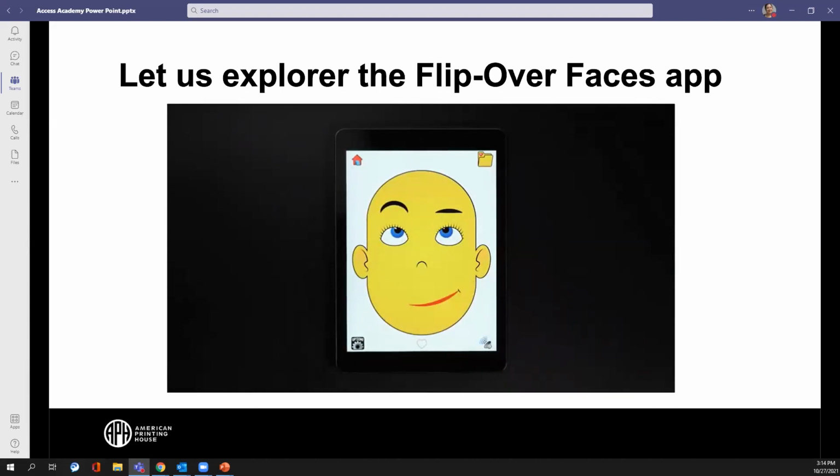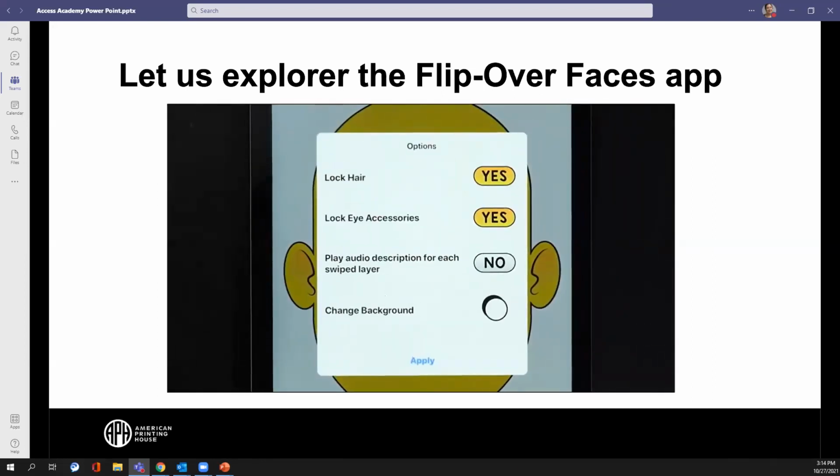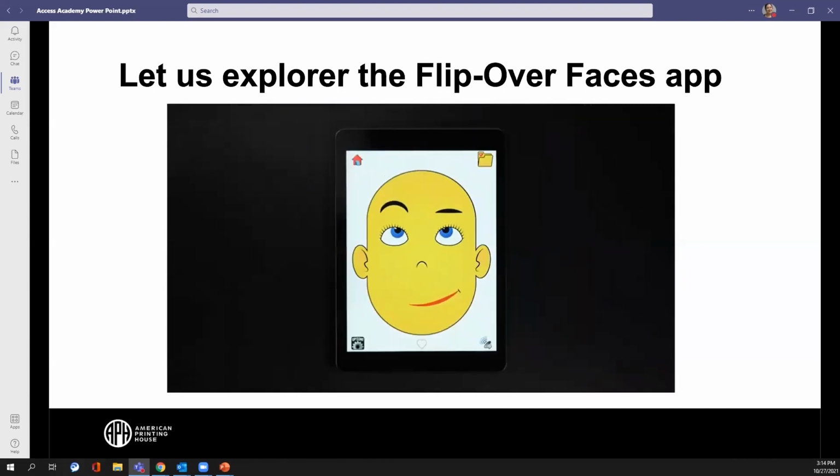You can add eyeglasses and hairstyles to the face if you want to personalize it, or add an extra level of visual complexity for students. To change glasses, tap the Options icon in the lower left corner. Unlock Eye Accessories and tap Apply. Then swipe the eye section left or right with 1, 2, or 3 fingers to change eyewear. Remember that no glasses is considered an eyewear option.